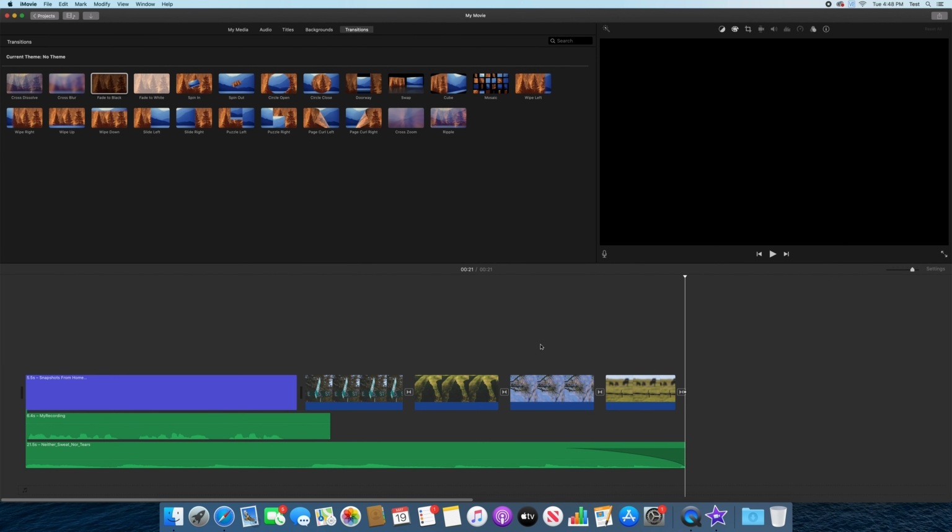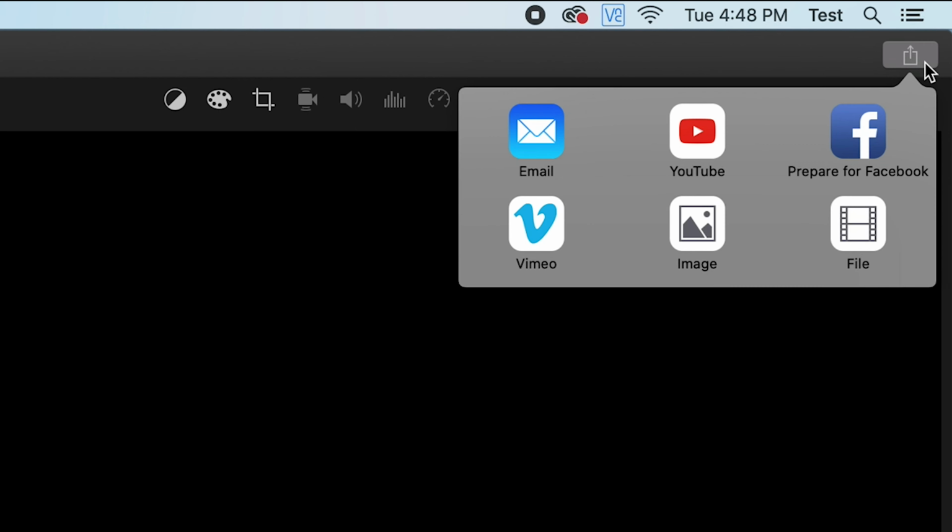So there you go. We've successfully edited our video, and there's only one more step we need to take. We must export our video from iMovie to a video file so that it can be viewed on YouTube or uploaded to Google Drive or whatever you plan on doing with your photo video. To export, simply go to the top right corner of the iMovie window and click on the upward pointing arrow icon labeled Share. Then choose File.